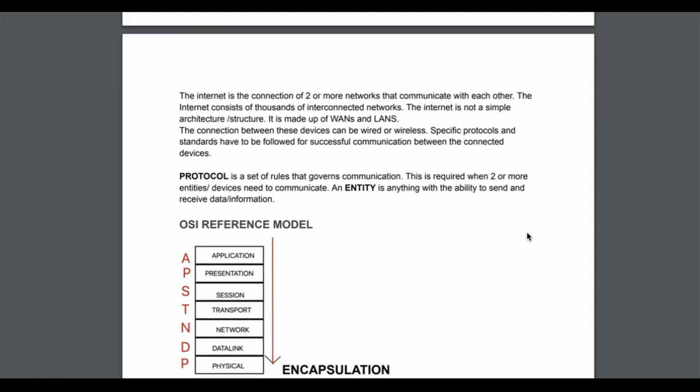Protocols are sets of rules that govern communication, and this is required for any entity or device that needs to communicate over the network. An entity, when we use the word entity in computer networks, means anything at all that has the ability to send and receive data or information.